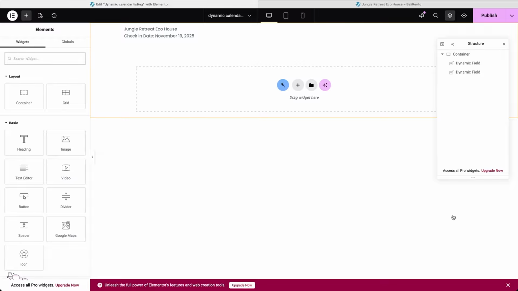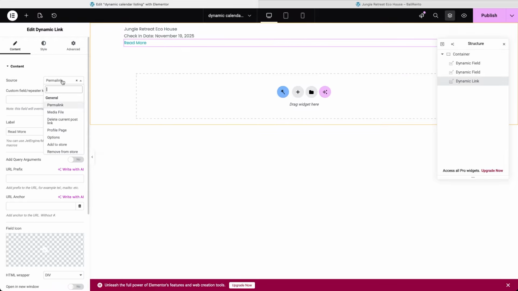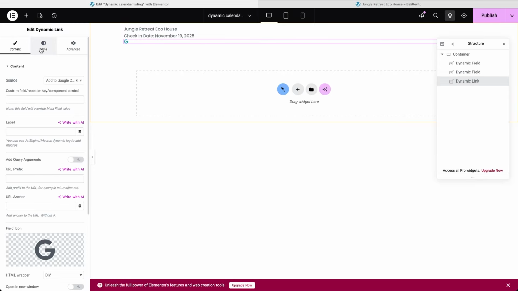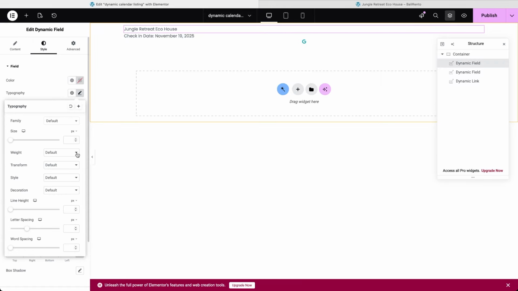Now add a dynamic link. For source, choose JetBooking, add to Google Calendar. Set a short label or use an icon to save space on the calendar layout. That's it for a basic listing. Keep it minimal and readable.